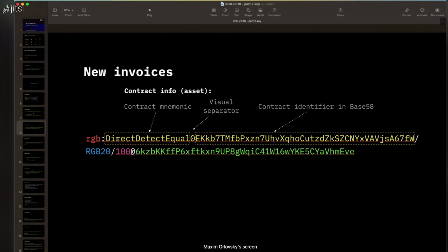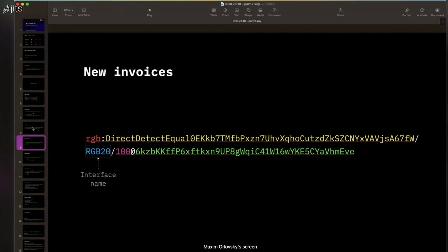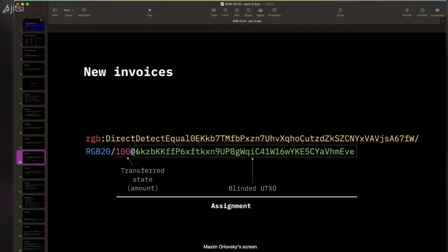The next thing is an interface name, which here is rgb.20. I was explaining what interfaces are on the previous call. Interfaces help to talk to different forms of smart contracts such that you don't need to update your wallet software to support a new form of contract interface. And finally, there is the last part of the invoices, so-called assignment. Assignment is the assignment of certain state to a UTXO in Bitcoin blockchain.